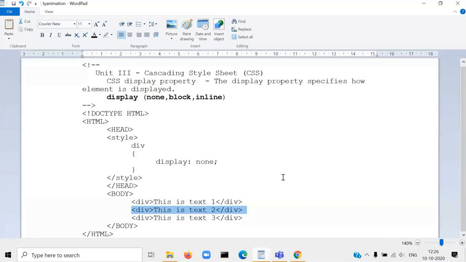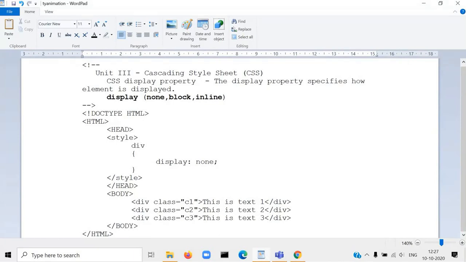So for that purpose what you can do, here you can take one attribute. The name of the attribute is class. You can use the class attribute. Suppose I have taken class here, in all three, Control C, I took it here also. So this class attribute I am using. The class name I am also giving: C1 is the class name here, here the class name is C2, here the class name is C3. So I have assigned the class attribute to the divs.